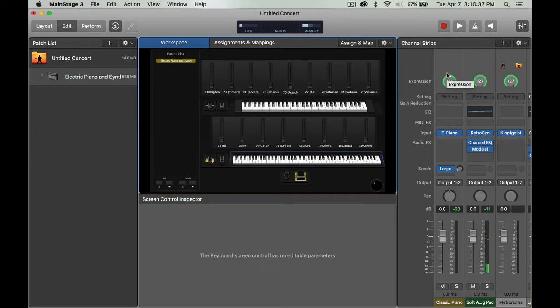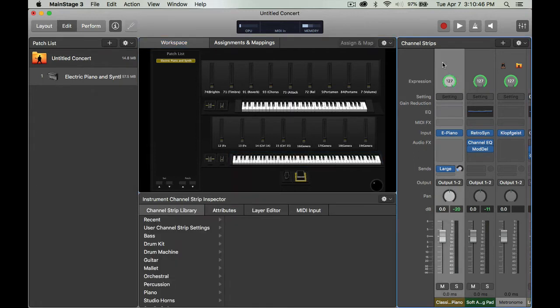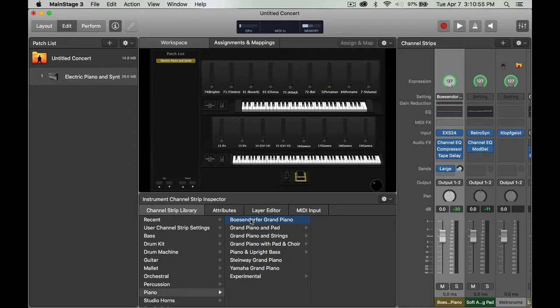All right. So let's say I want to create a mini orchestra or something. So what I'm going to do is create, see, I'm going to have a grand piano. Put a piano. Let's try the Bösendorfer grand piano. Let's try that out.